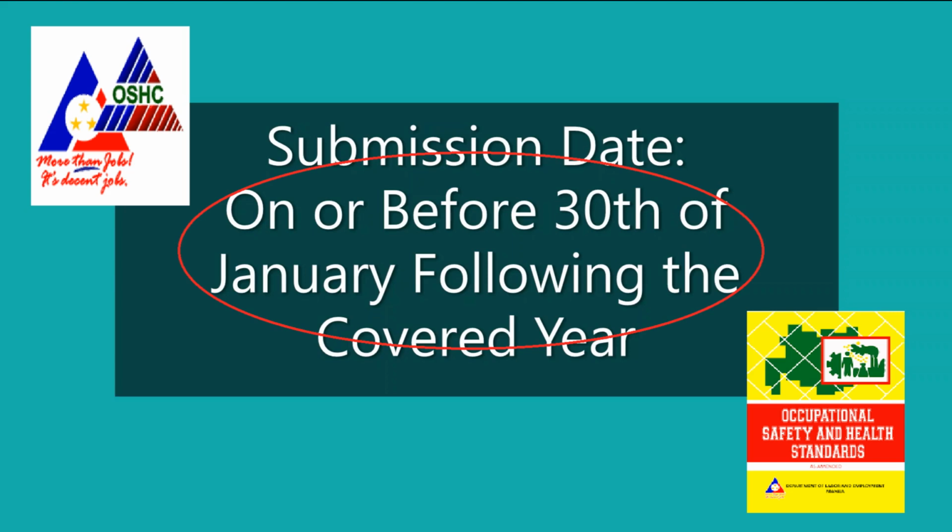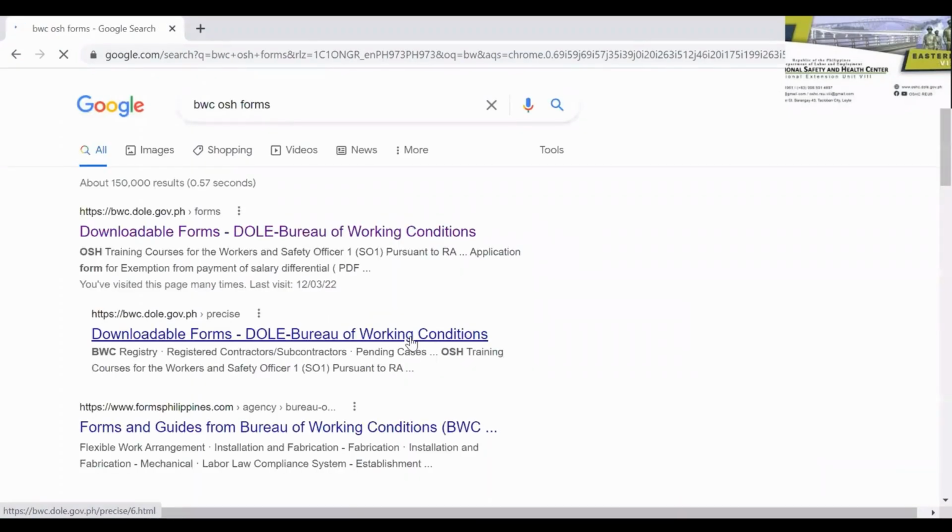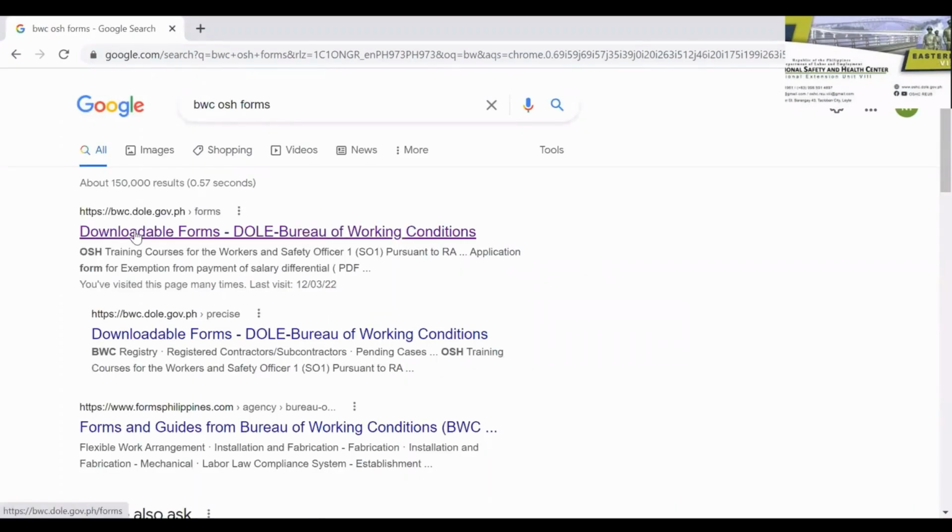So sa video na ito, pag-usapan po natin kung paano i-fill up yung form. So kung wala pa po kayong form, hindi pa kayo naka-download ng form, okay, you can go ahead and search on the web. Okay. So here, pwede natin i-download from the Bureau of Working Conditions website. So you can just search for Bureau of Working Conditions, OSH forms. So dito, downloadable forms.